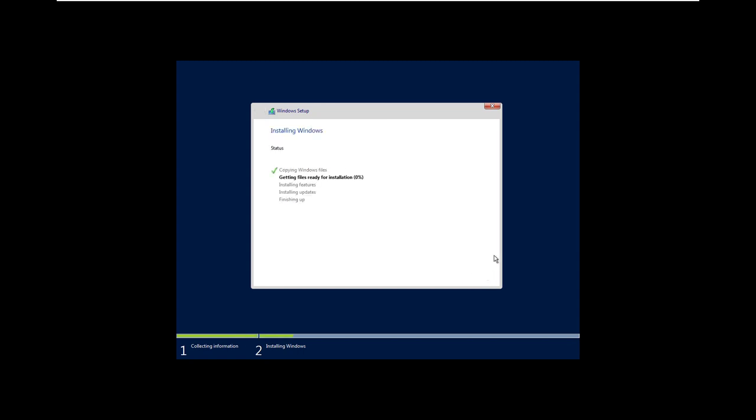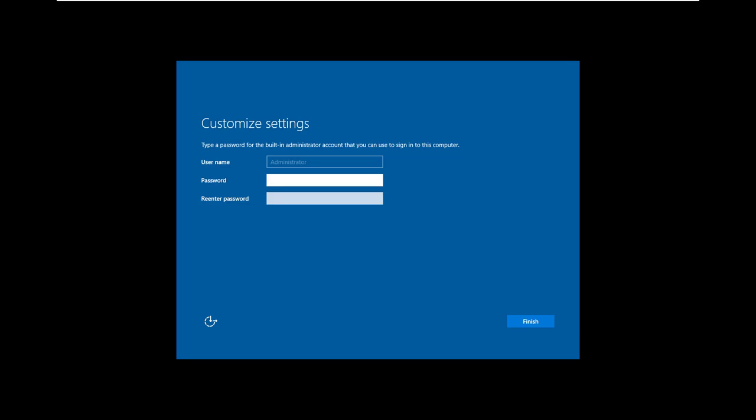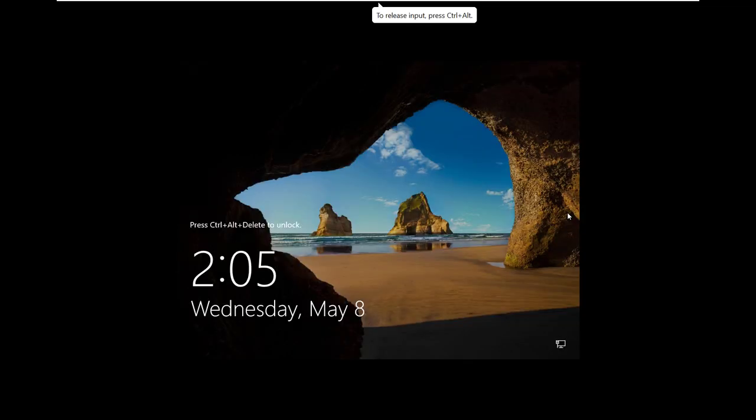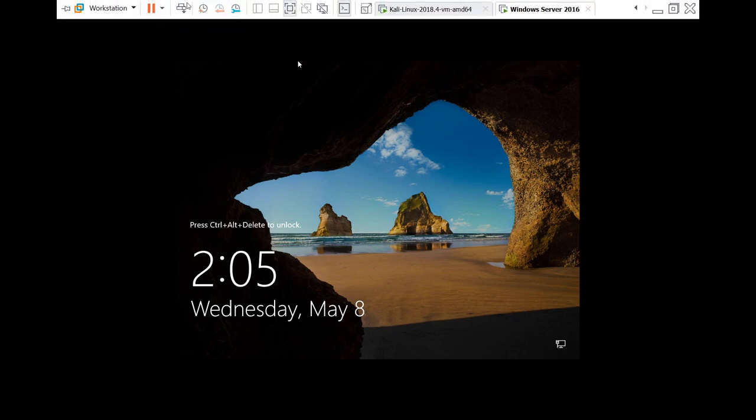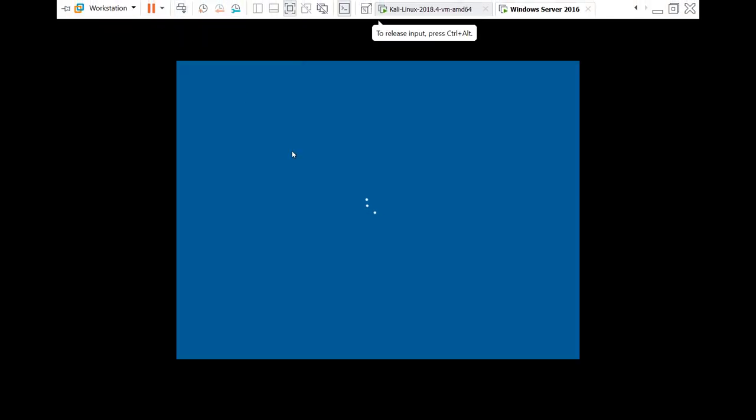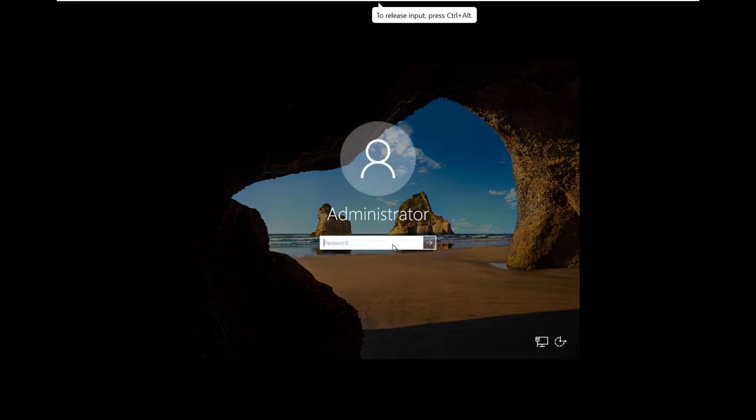And now this will take some time to install. Once that finishes, your server should reboot and take you to the next screen, which is customize settings. We're going to go ahead and just enter in a password for our administrator account. Okay, and you should be brought to this screen now. So all you'll have to do is Control-Alt-Delete. If you're using VMware, there's this handy little button here. And all you're going to have to do now is log in.